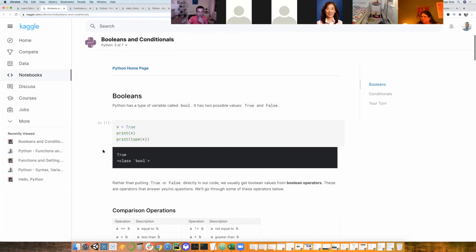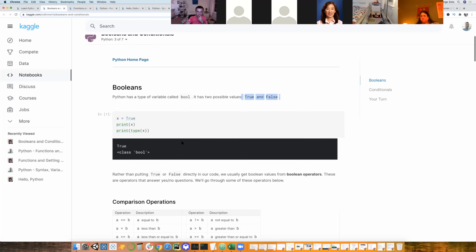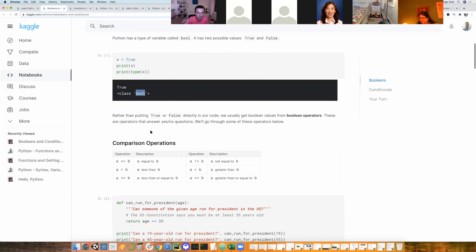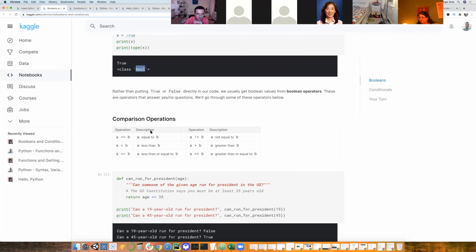Booleans. So Boolean is actually a data type in Python. It can only contain 2 possible values, true or false. So in this case, x is equal to true. You're printing it out and it's true. What is the class? It's a Boolean. And you find out the class by using the type built-in function.